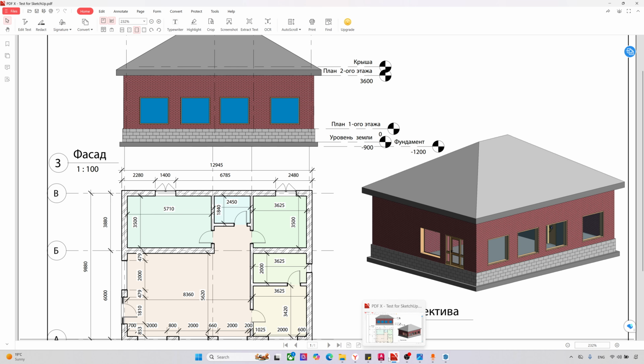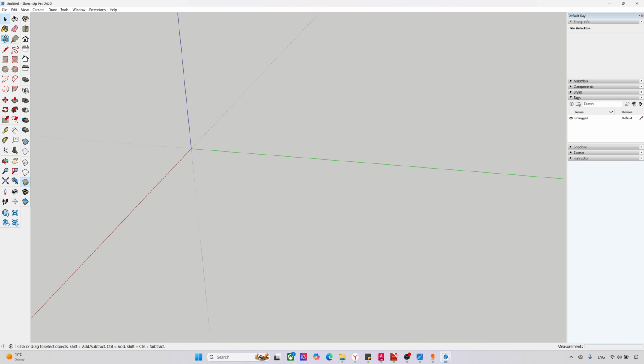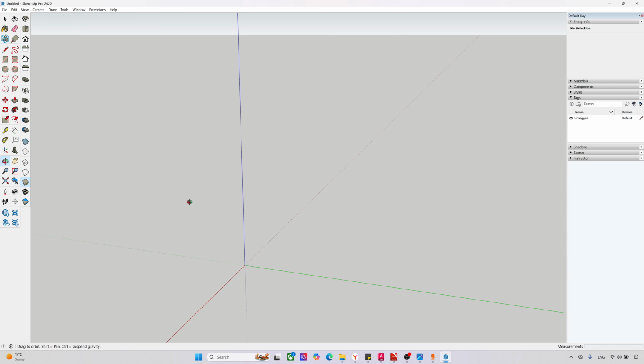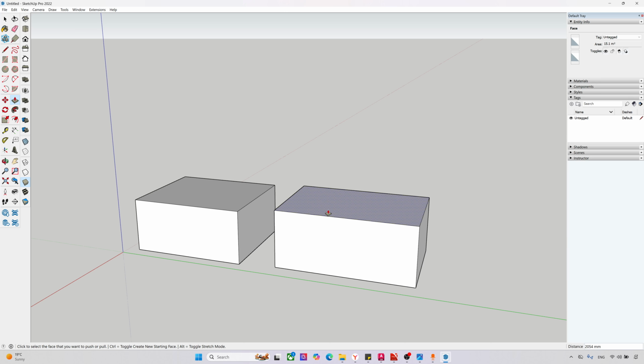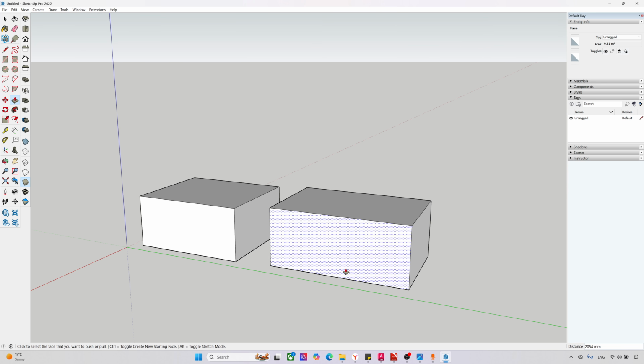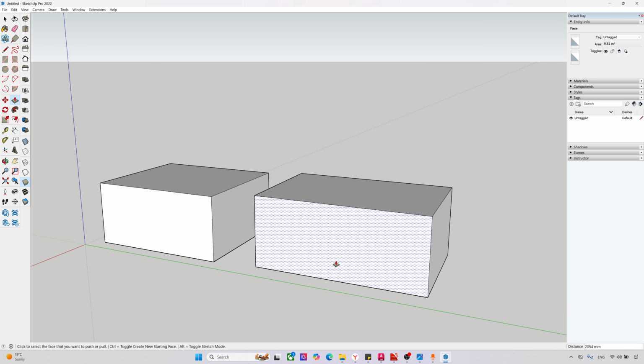But before creation, what I need to say and remind you about is grouping. I told you previously that grouping is very important in SketchUp. For example, I'm creating two rectangles, giving some extrusion with push, and one of them I'm grouping.